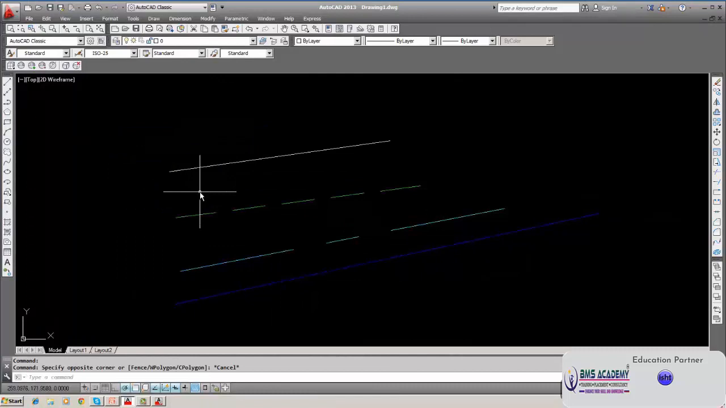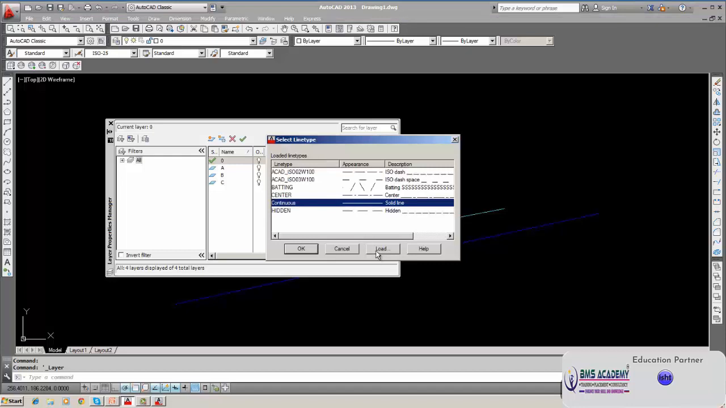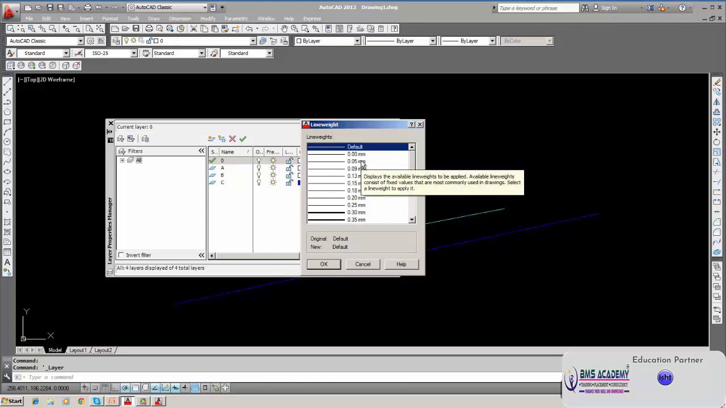Similarly, you can change the layer. So layers have many properties, and I'll itemize. A layer can be switched off or frozen or locked. Layer colors can be changed. Layers come in various line types: continuous, hidden, center. And we can load many other types from the directory by clicking on this and then clicking on load.